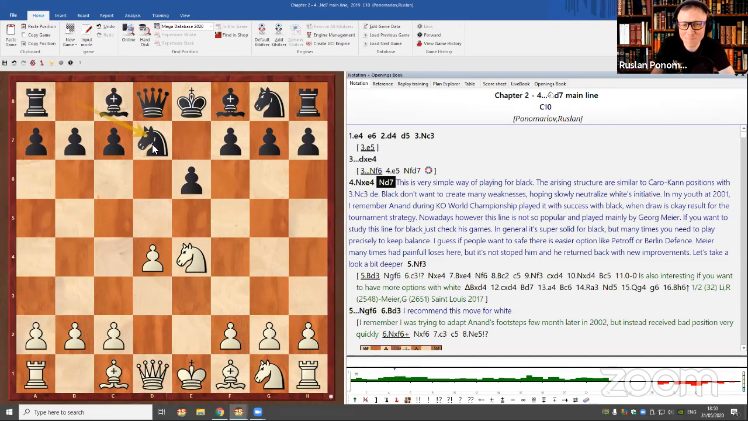And actually, I think the biggest fan of this line nowadays is Jörg Meyer. Yep, it's his pet line. But at the same time, I guess if you're not playing versus Jörg Meyer, you will not meet it so often. But I'm still providing some ideas here.